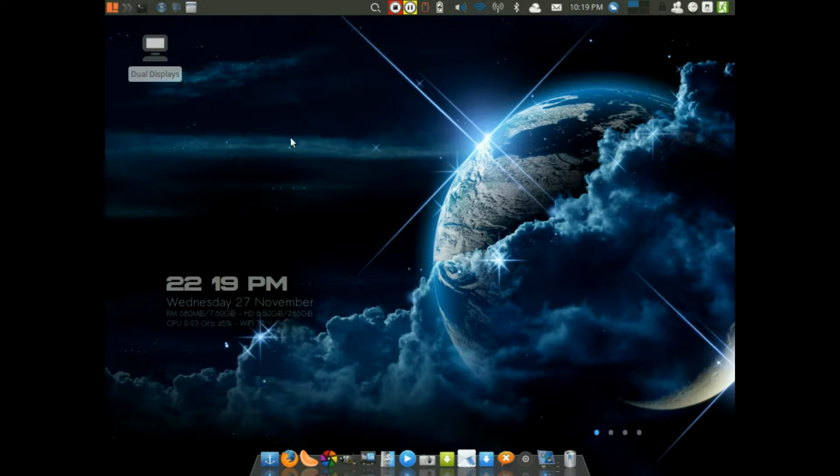It comes standard with Xfce, and I have tweaked this quite a bit actually, but it's not too far away from what it would look like when you get the system standard. One of the things that I did was I replaced the plank dock with the docky dock. Plank is just too simplistic.